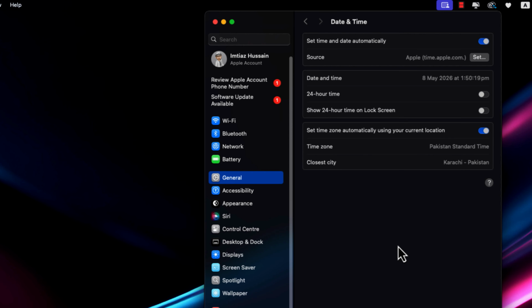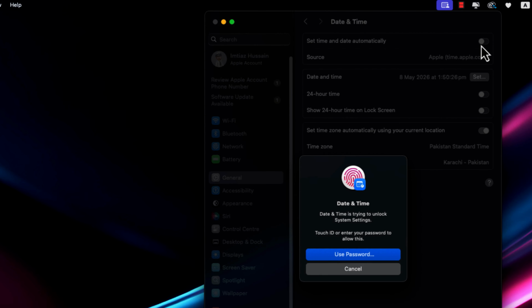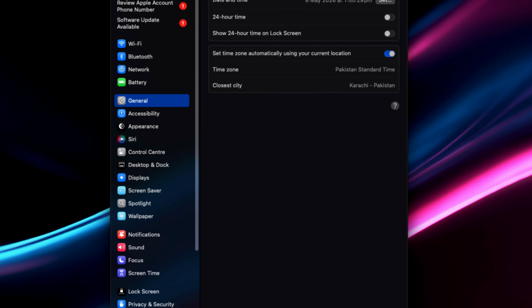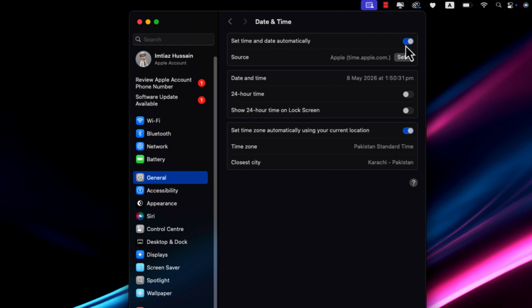Here, the most reliable way to fix the clock error is to let macOS handle the date and time automatically using Apple's servers. So turn off the option called Set Date and Time Automatically and verify your ID. After 5 seconds, turn it back on again. Make sure the source is set to time.apple.com so your Mac can sync with Apple's official time server.